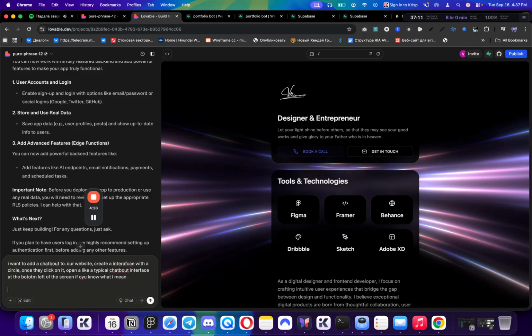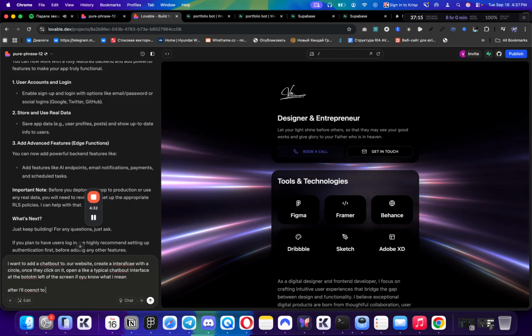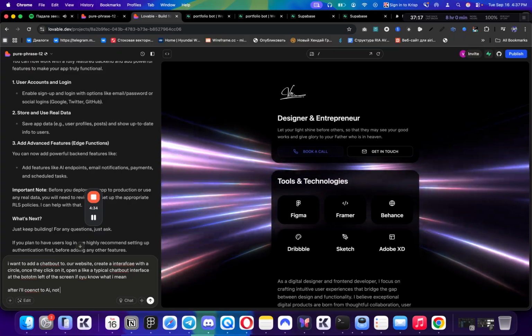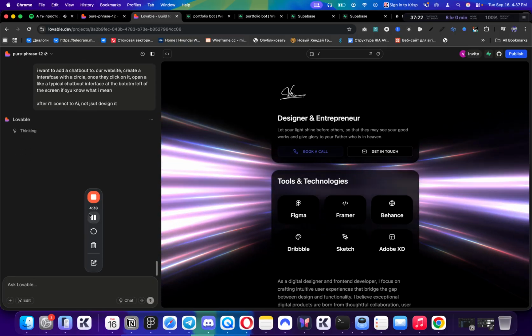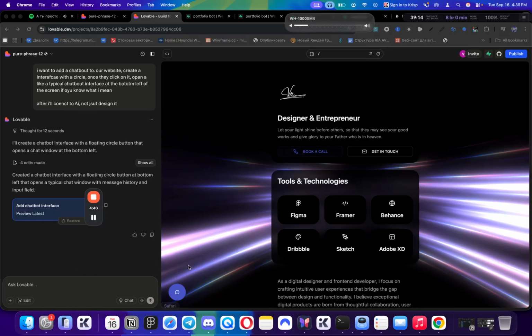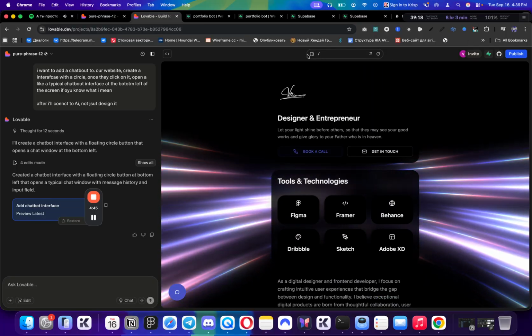And let's just type that, after I'll connect to AI. Now just design it. So yeah, let's just send it and see what it does. This is what we've got. So there's a circle that stays fixed whenever I scroll, and let's see how it looks on mobile.